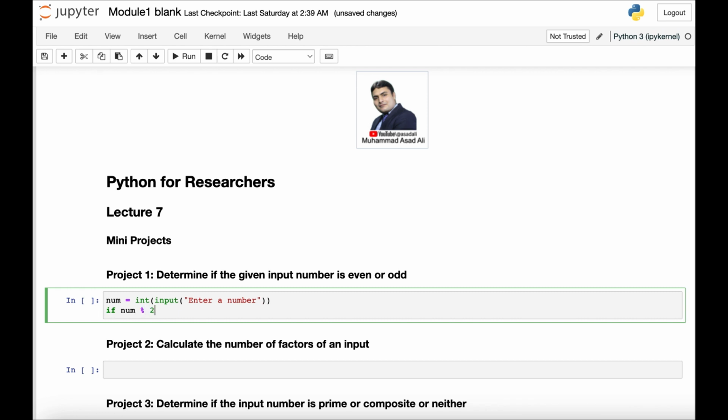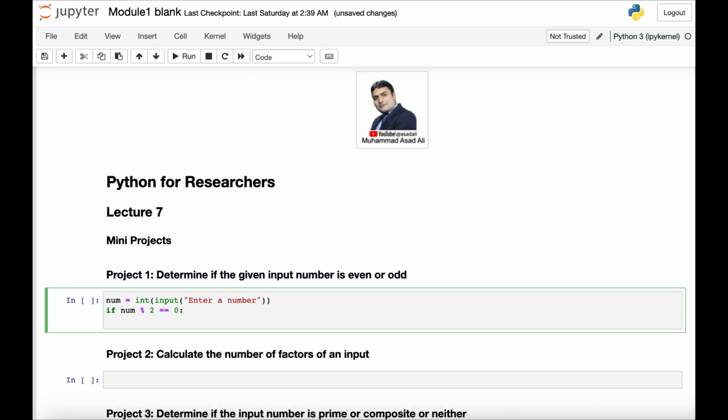Now this code will ask the user to enter a number, and now I'm writing conditions: if number modulo 2, that means if you divide the number by 2 and the remainder is equal to 0, then the number is divisible by 2, and then you have to print that the number is even.